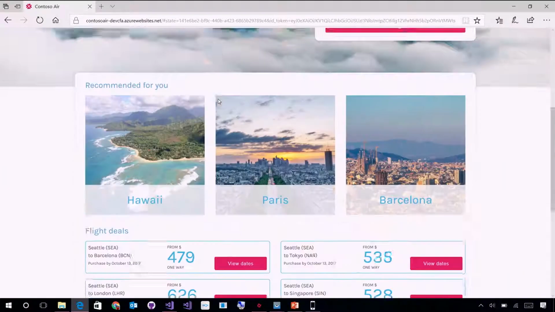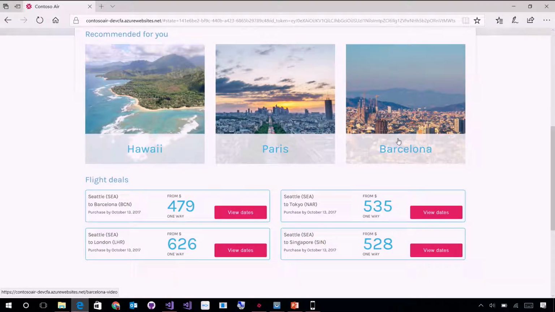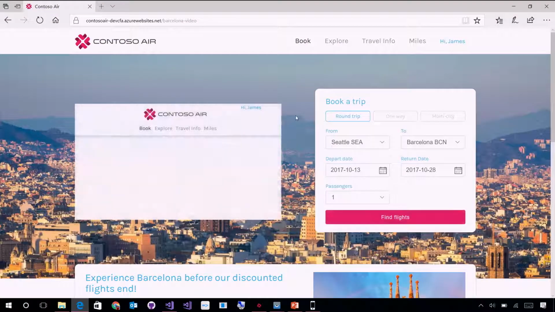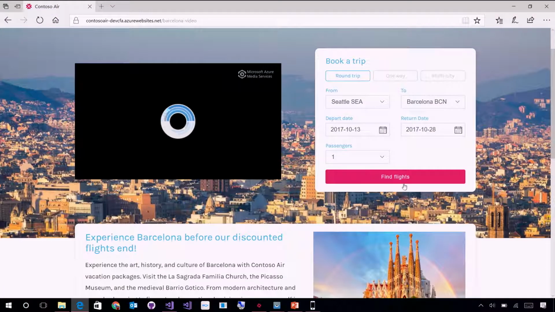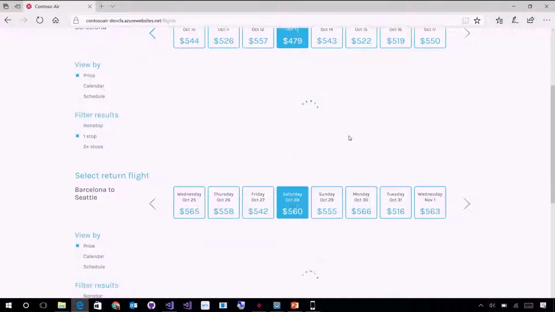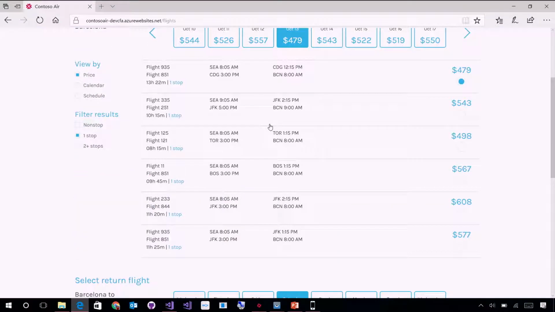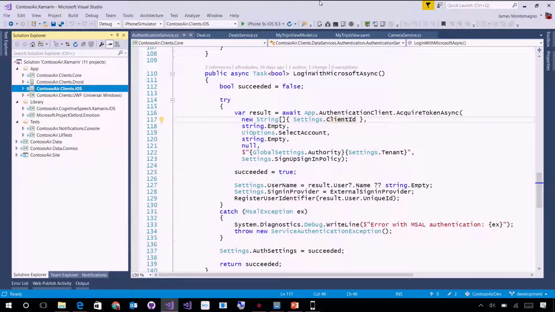So they have a beautiful website where you can come in and see recommendations for you. For instance, if I'm interested in Barcelona, I get nice video playback, audio playback here, and I can come in and find flights. And I can book my flight anywhere I'm at. Now, of course, this is the mobile website, which is all built inside of Visual Studio. But this airline obviously wants to go to any platform possible.